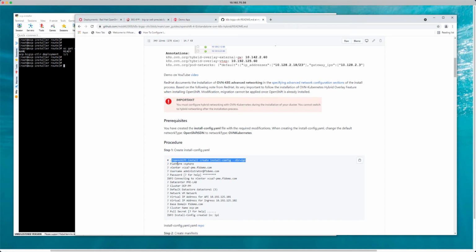This is of my vCenter cluster. I'm using vCenter 7, the latest version. I have two virtual IPs: this is for the API, and of course this is for the ingress. There's more coming here about using Big IP for the ingress. I'm going to do that once I've documented all of this. The base cluster, etc. And as you'll notice, it's finished.